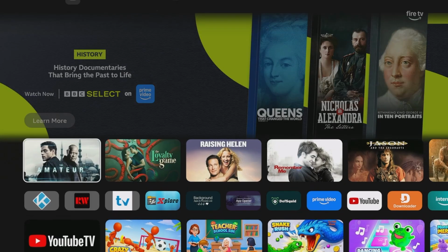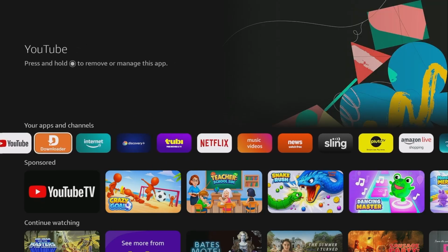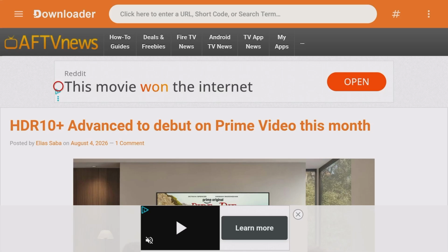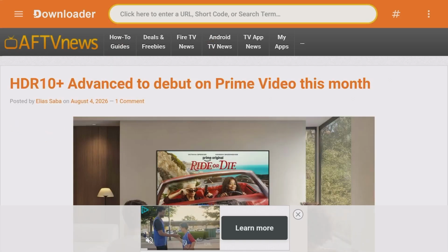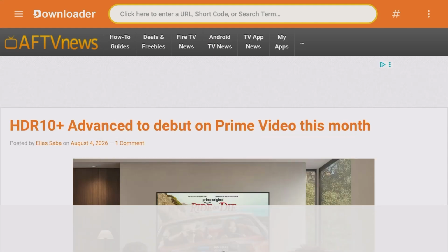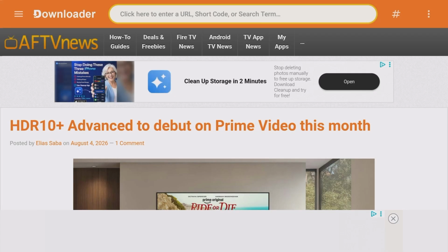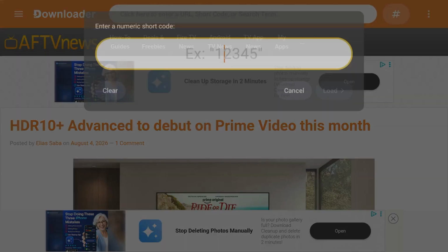Here we're going to go down to our apps. Look for downloader. You're going to launch it. And in here, we're going to go to the top over here. Now, you can enter in here a URL, a shortcode, or search term. We're going to be using a shortcode, so I'm going to go to the pound sign on the right here. It brings up the numeric keyboard instead of the full keyboard. So you just gotta click on it.